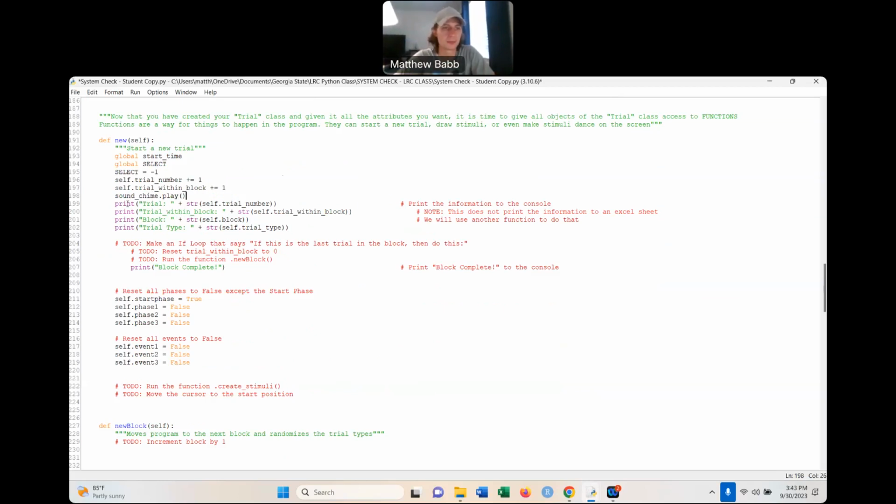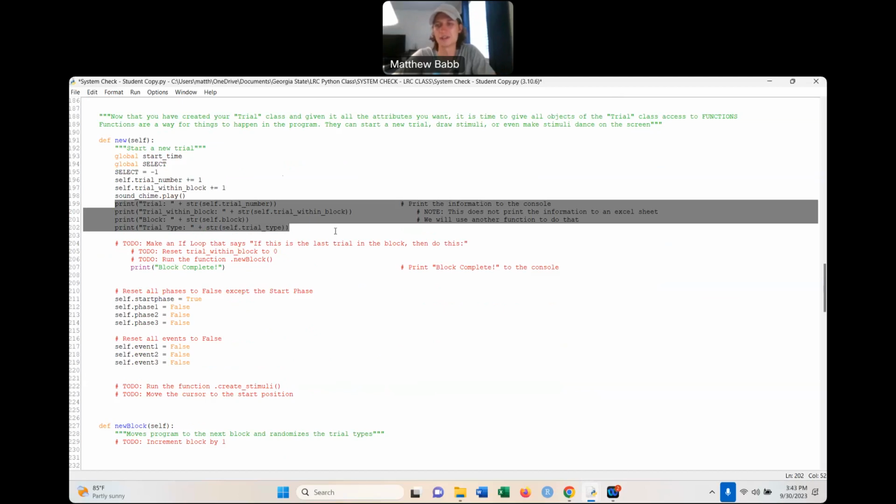Next, we have a bunch of print statements here. You don't need these. I only have them in there because they're really nice to keep track of when you're coding the program. You know, it's nice to keep track of, is everything working? Are the trials advancing in trial number? What kind of trial type am I on? Why is it running like this?